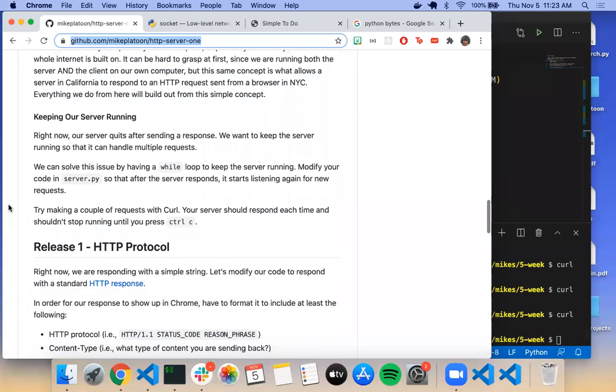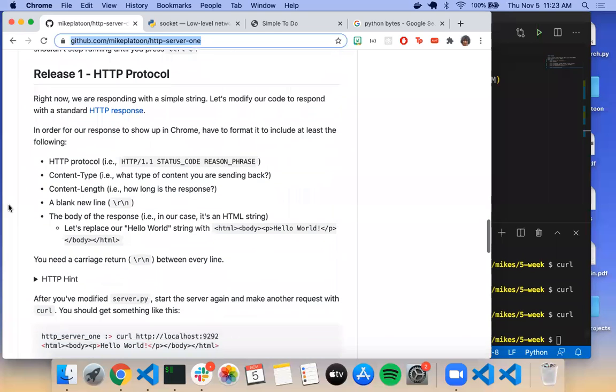Okay, let's take a look at release 1 now. So right now we are responding with a simple string. Let's modify our code to respond with a standard HTTP response. So in order for our response to show up in Chrome, we need to format it to include at least the following things. We need HTTP protocol, i.e. status HTTP 1.1 status code reason phrase. We need the content type, the content length, then a blank new line, which we do with \r\n, and then the body of our response.